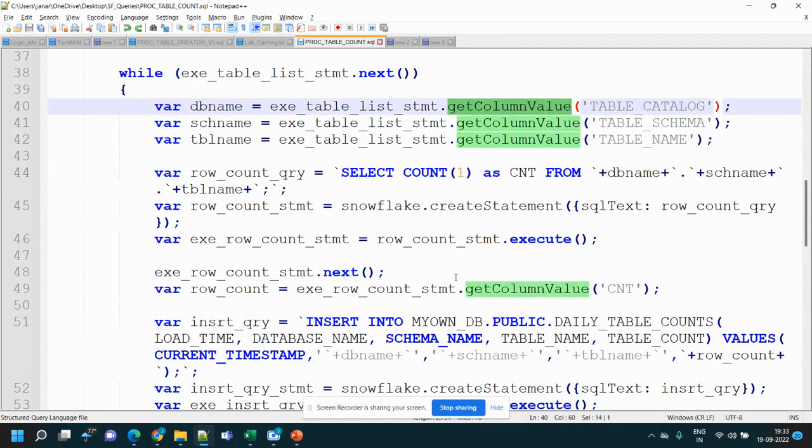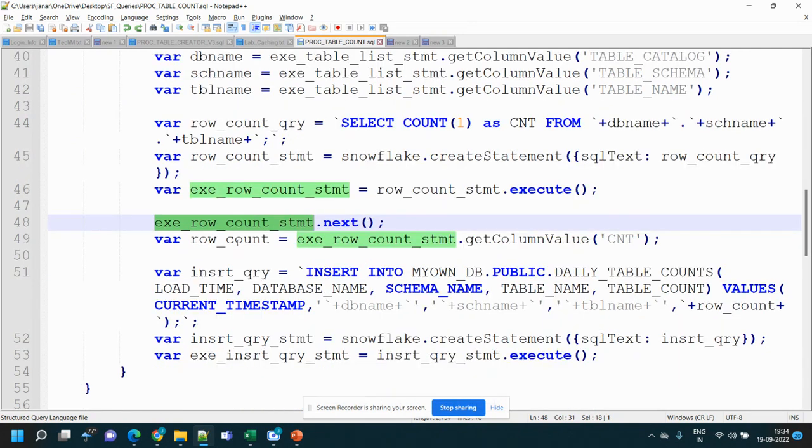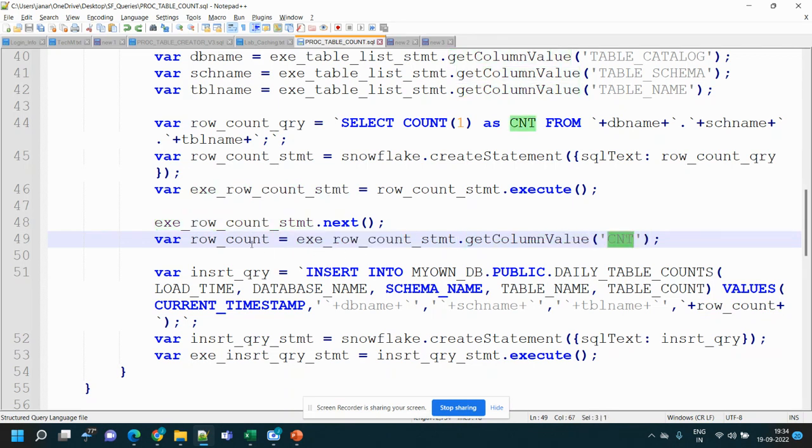If there is a single value, we can simply put whatever column name we have given here, count, as we have given, right? That's why the variable row count equals this result dot get column value of count. This variable contains the result, that means the count of the table. So finally, the row count for this table will be stored in the row count variable.